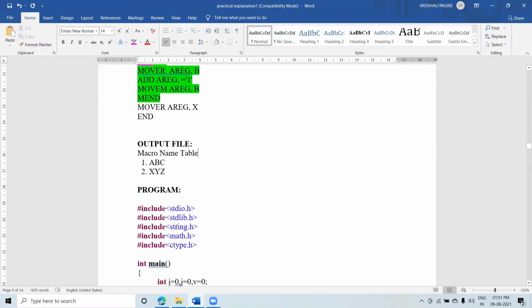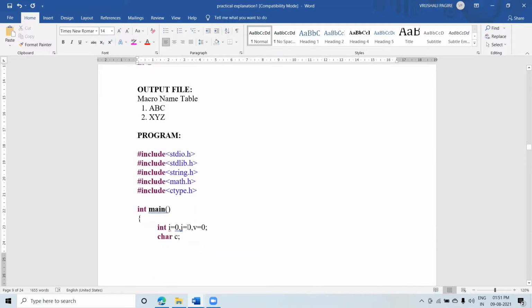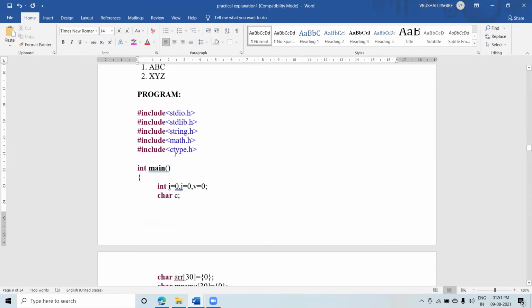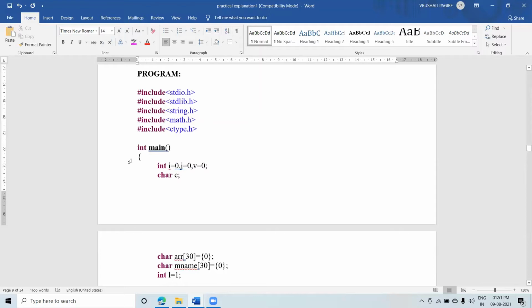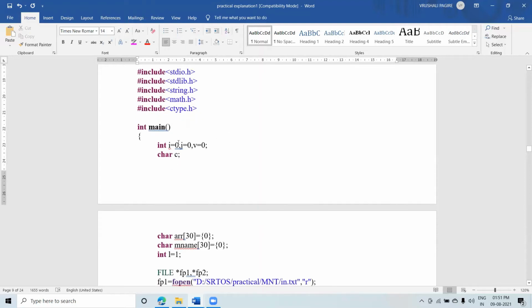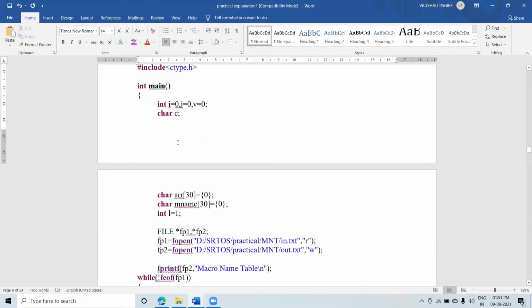Right? So now next, you will see the program. I haven't checked here which header files are required. I have just copy pasted all my 5 header files. Maybe math is not required. So if you know these things, you can add as per your requirement, or if you don't want to confuse, just add all these 5 header files into your program. Right? So now this is your main program.